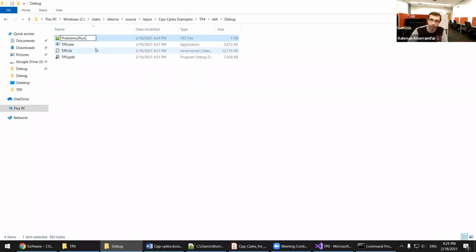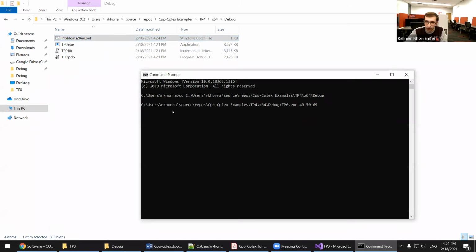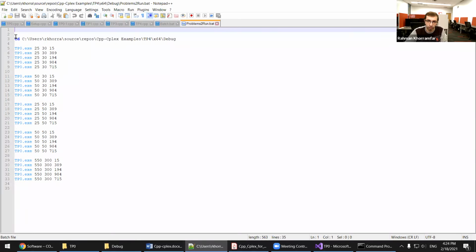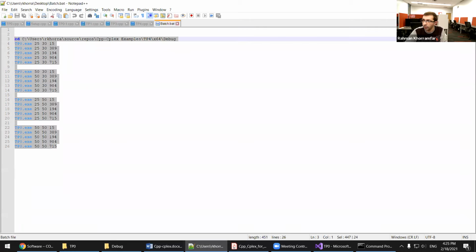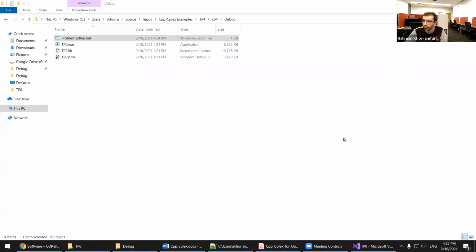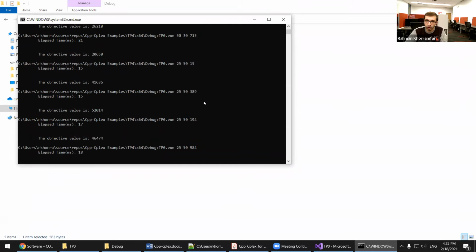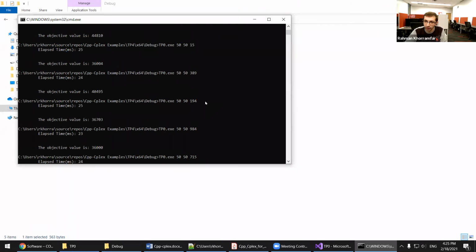This is something special for Windows. We change the extension of this text file to bat, meaning a batch file. This is a batch file. When we double click on this, it will open the command window and do whatever is here in the command window. So let's see. I am closing the command window, double click. You see that it ran these many instances automatically.